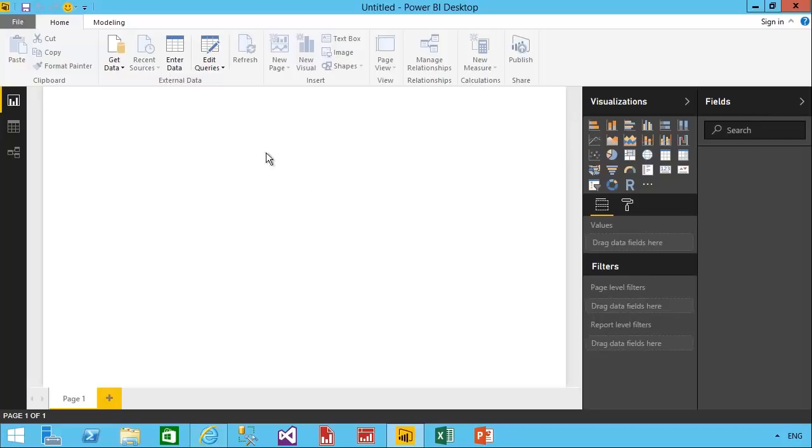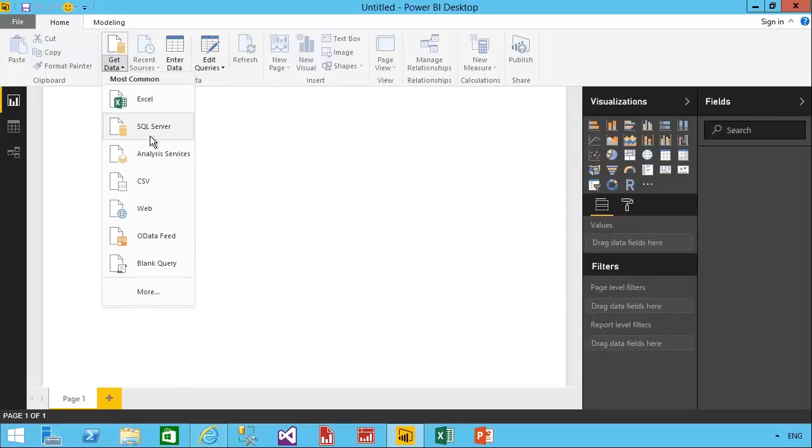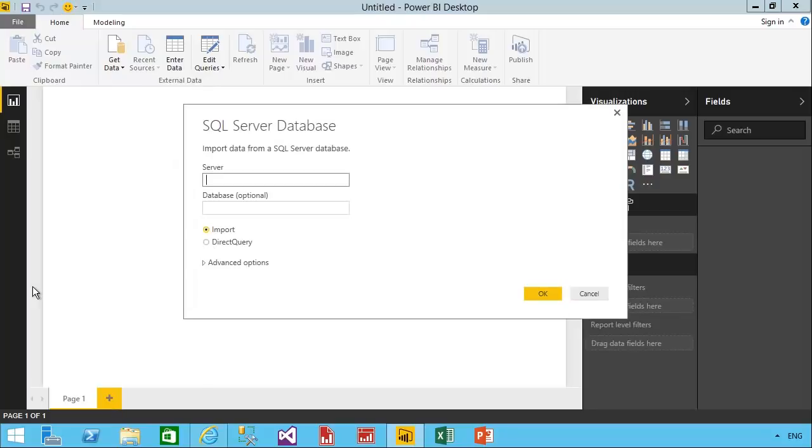In this very simple example, I'm going to connect to SQL Server, enter the server details and the database name. We do have an option here to either import or perform direct query. I'm going to use the default of import that will retrieve and then efficiently compress and store the data within the Power BI desktop file.